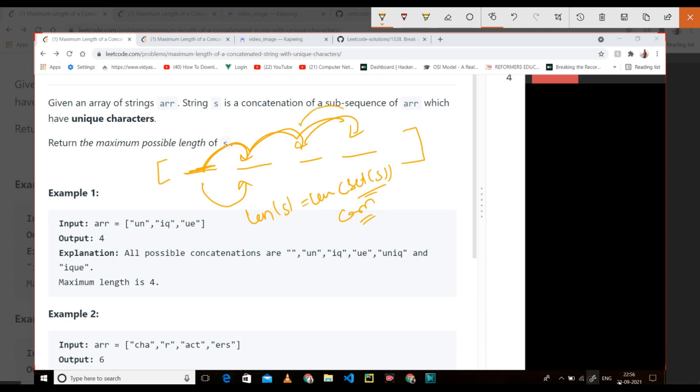So again you will come back. Now you will start from here. You will concatenate this. If it is correct, then you will concatenate this. If it is correct, then you will again come back. Then you will start from here. Then you will concatenate this one. So I hope you see that this is a recursion. So you are starting from here, going one by one.